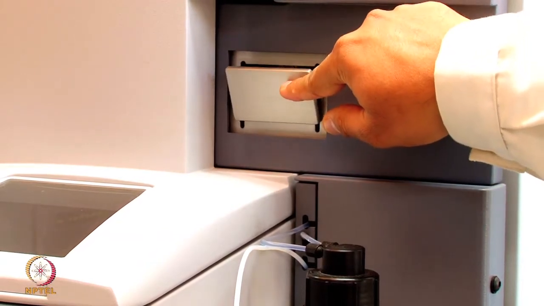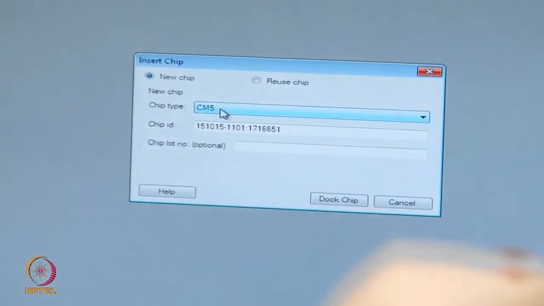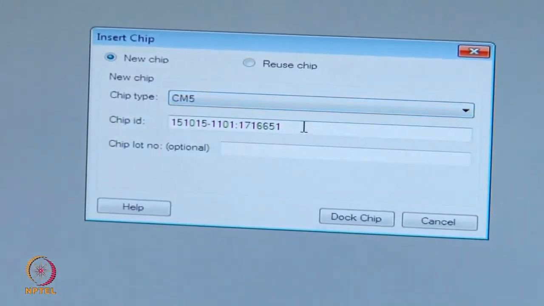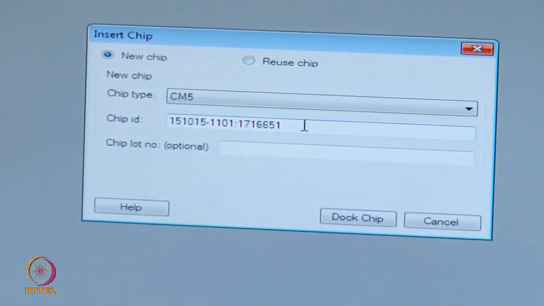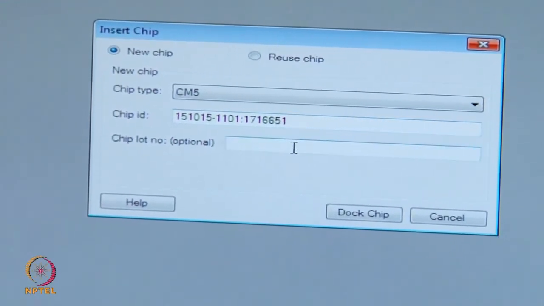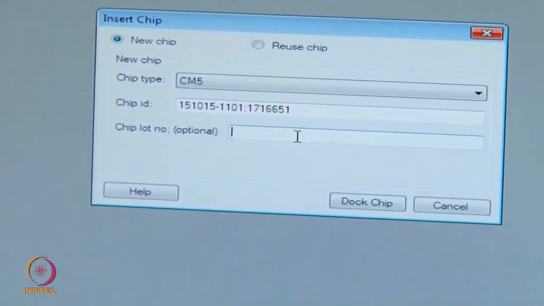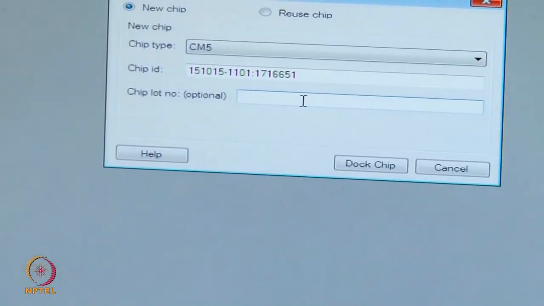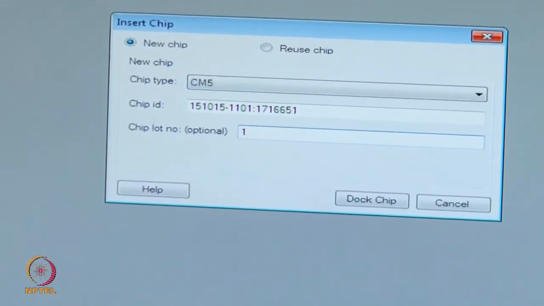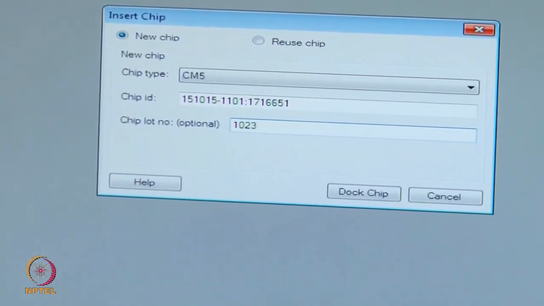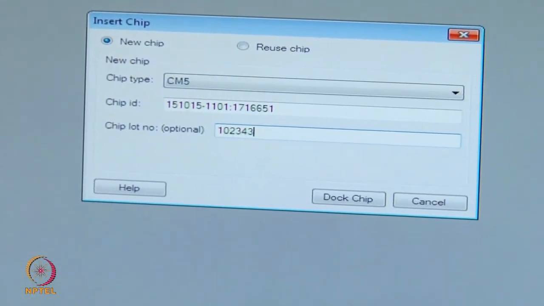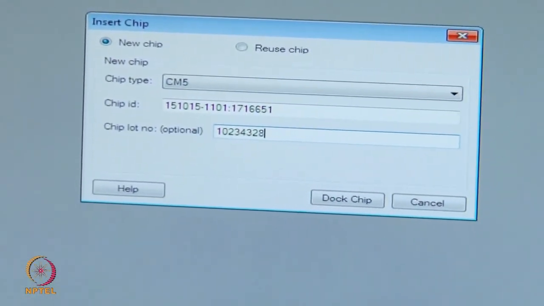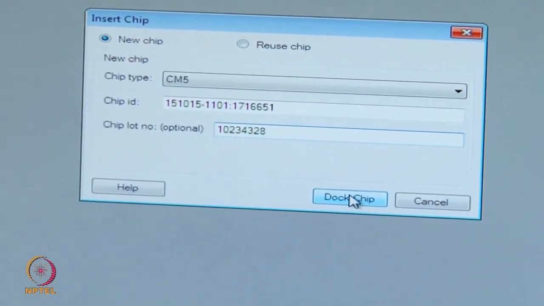And we will close the compartment door and identify the chip from the chip type here, and the chip will be given a new ID. And sometimes it's very essential to add the name for the chip and also the lot number. And say dock chip.